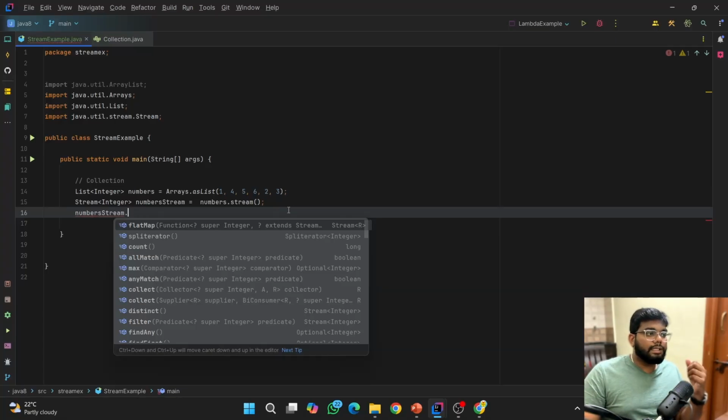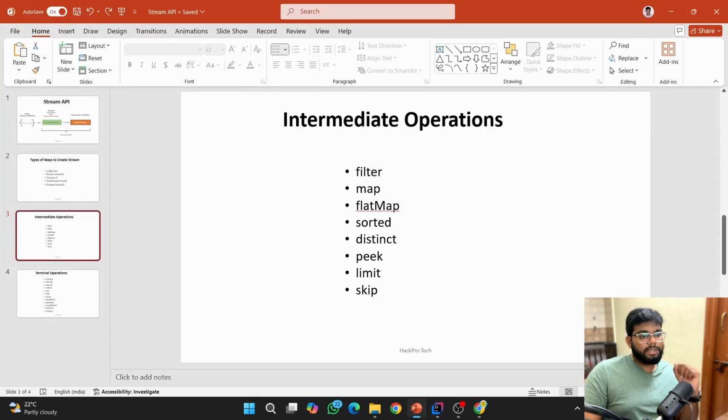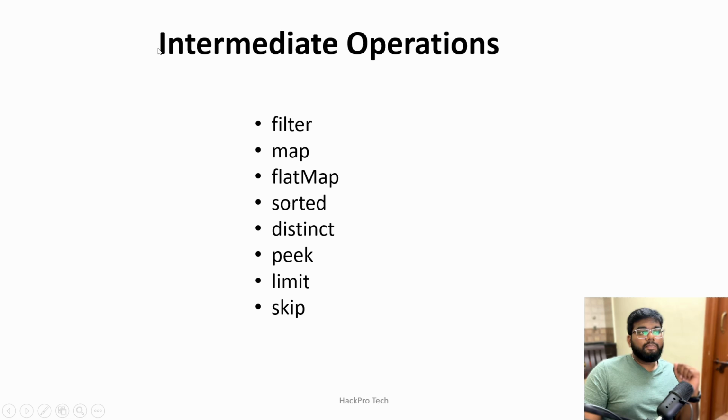Now we need to understand how many methods there are in the intermediate operations. For example, let me go to the sheet I prepared on intermediate operations. These are the methods that are already there in the stream: filter, map, flatMap, sorted, distinct, peek, limit, skip. Now I'll show you one of the examples, maybe I can take filter.